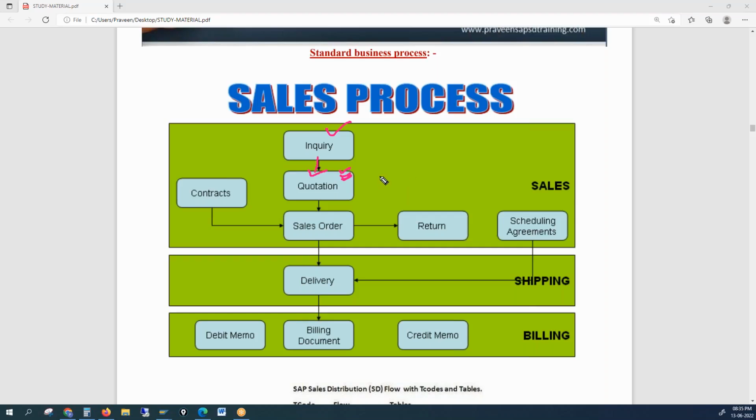Then we create a sales order. But what is the difference between quotation and a sales order? Sales order is a definite one. That means it has the confirmed quantity plus confirmed delivery date. Customer has inquired about the product and says I want X material 100 quantity. And we have sent a quotation also for X material 100 quantity. But that's not a guarantee that we have to deliver 100 quantity. Maybe we deliver only X material 50. So order is a definite one, which has the confirmed quantity plus delivery date.